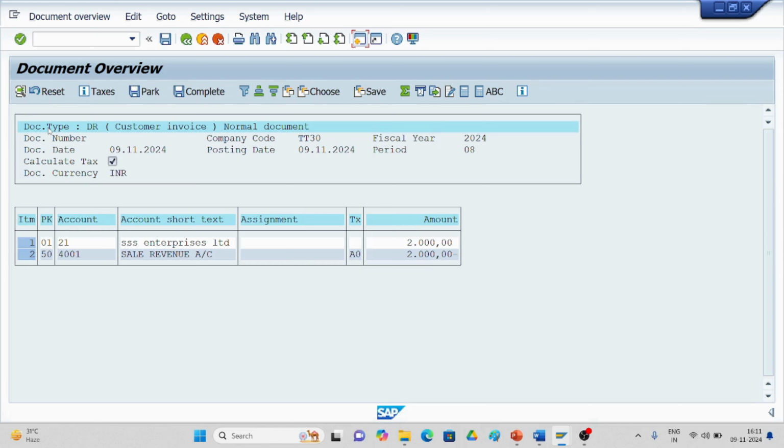As per the accounting, the invoice was raised, invoice was booked, meaning we will be debiting the party. This is the header text. If you see here, document type is DR, and document number, company code, financial year, document date, posting date, period is 8, and these are the line item display.